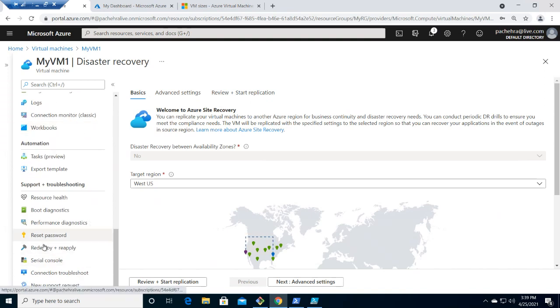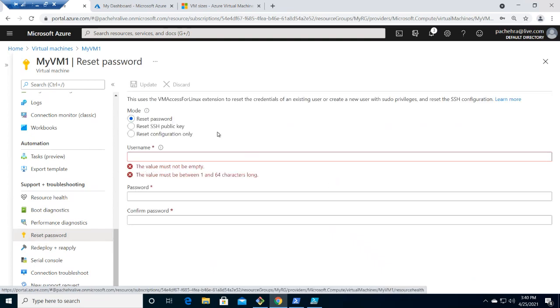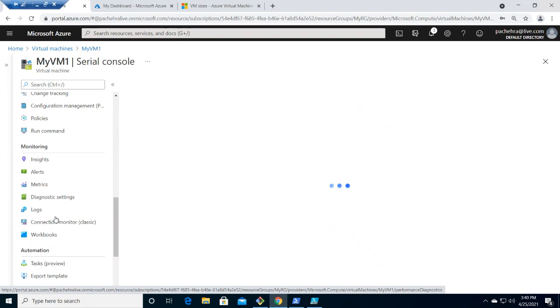And redeploy is something which is very important as per the infrastructure perspective. Something goes wrong, you can redeploy a virtual machine, which will change the host. You can reset the password. If you forget your password, you're not able to log into your virtual machine, you can reset it from here. Here you can access the serial console of your virtual machine. Similarly, we do have run command.